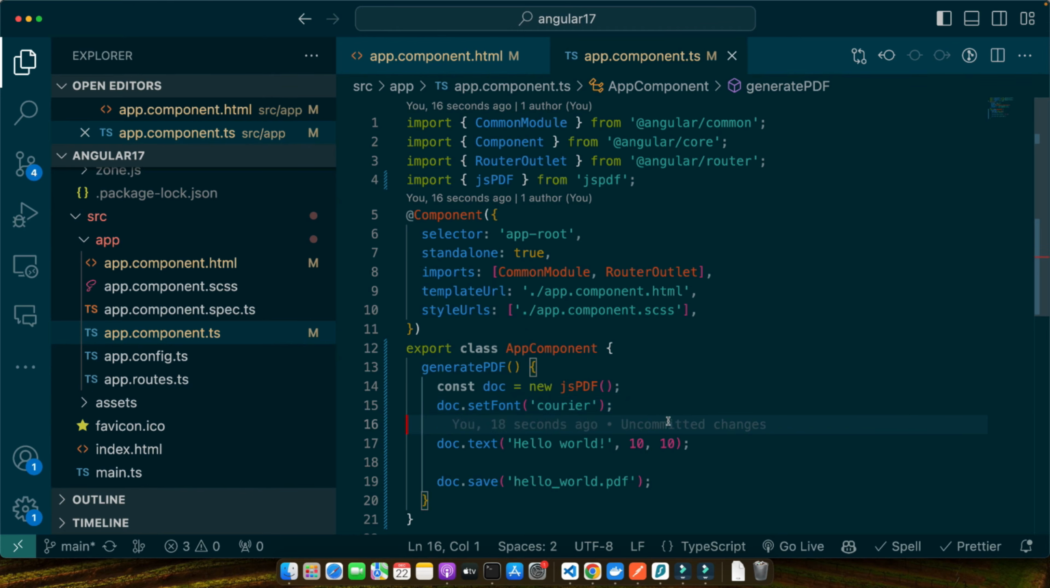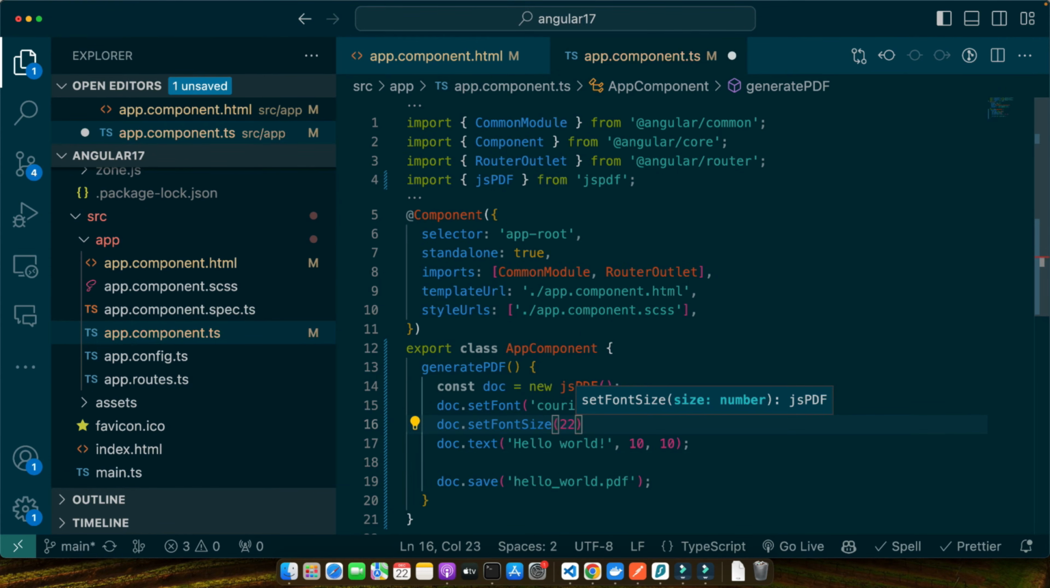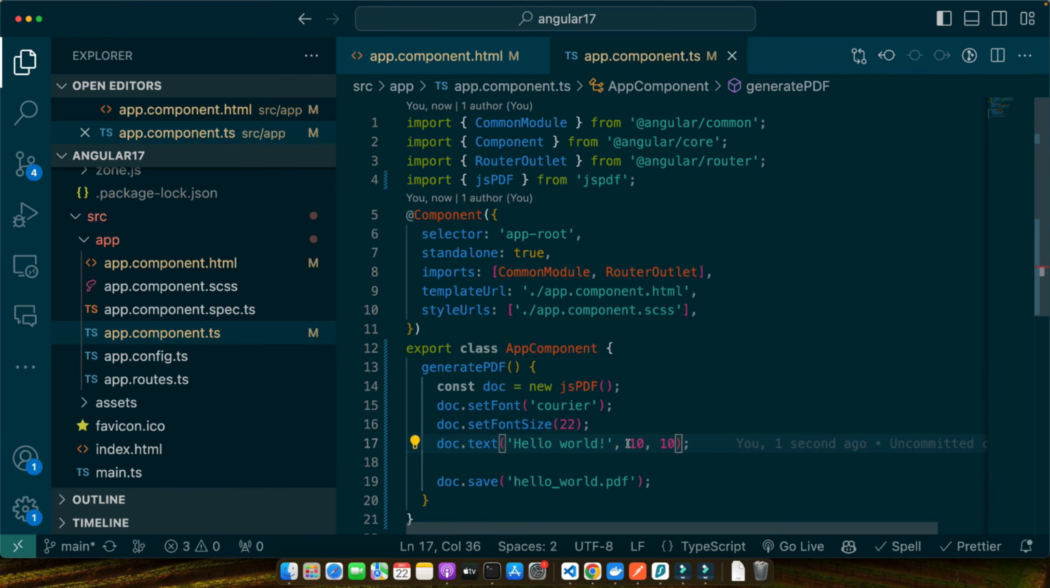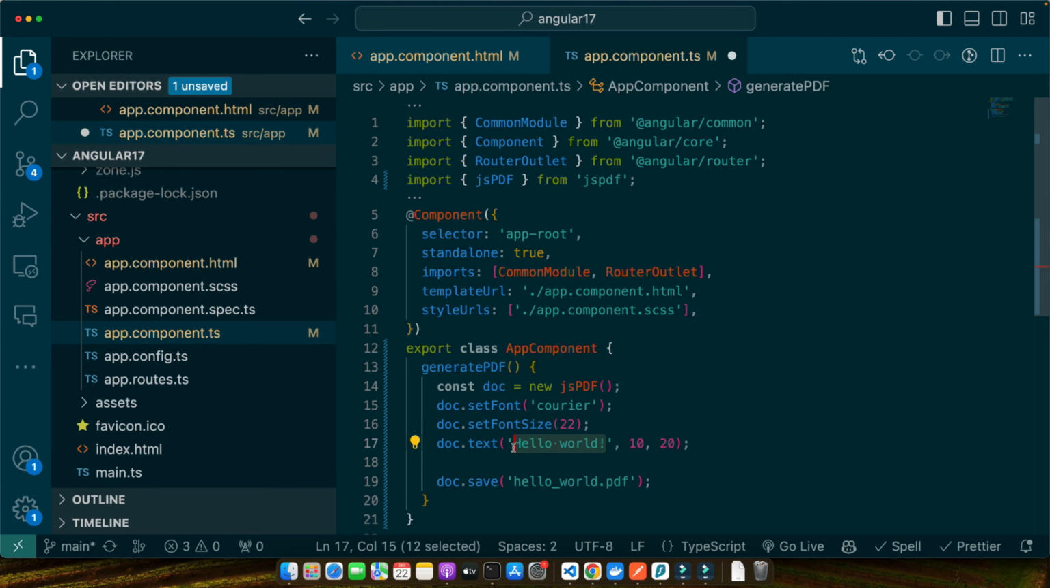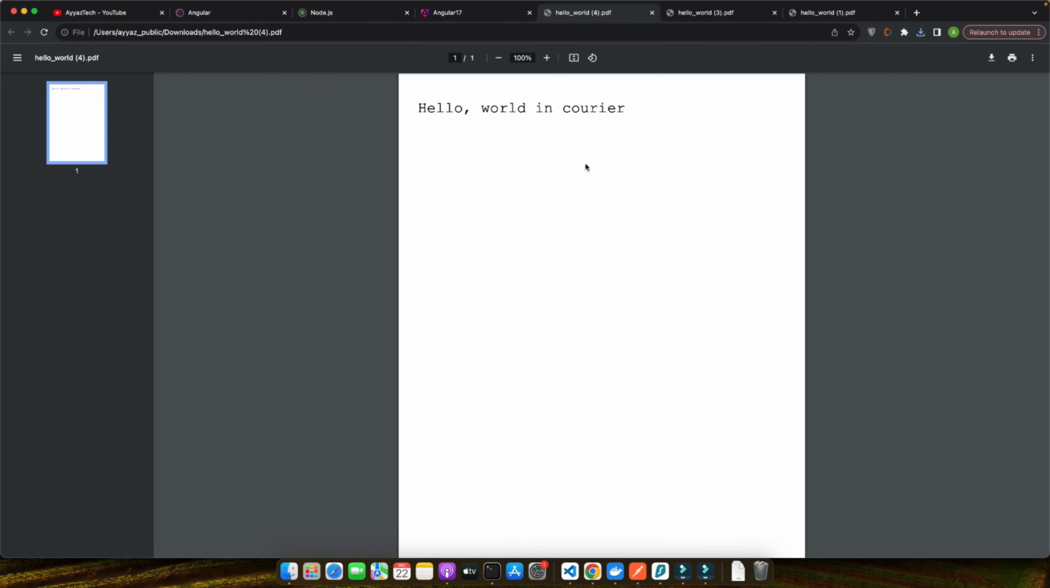Now let's increase the font size as well. Here I will set 22 and let me change the position a little bit, and in the text I will add hello world in Courier. Let's try it again. Alright, you can see that the font size has been increased. Remember, if you want to use a font that's not standard in jsPDF, you will need to include it separately.